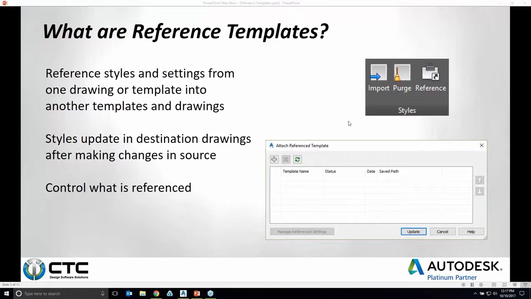So what is it that we're talking about here, other than just simply a new button from the styles palette? As you can see on my right side of the screen, I have the import and the purge on there, which some of you may be familiar with already. There's this new reference button. And what it does is it allows us to reference a style in a similar way to XREFing a style almost from one drawing or template into a different drawing or template.